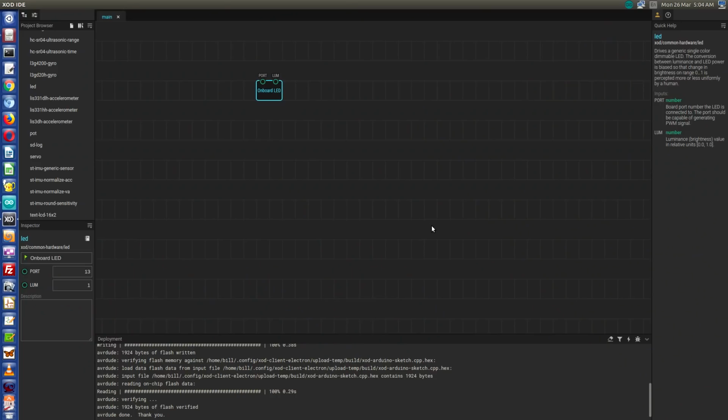Okay, well that was great fun, but obviously just controlling an LED and turning it on isn't very useful, so let's do something with it. Now the classic Arduino sketch to try the first time is blink, so let's try to rewrite blink using XOD. So I'm going to go back up and just minimize my common hardware. I'm going to go to the core.